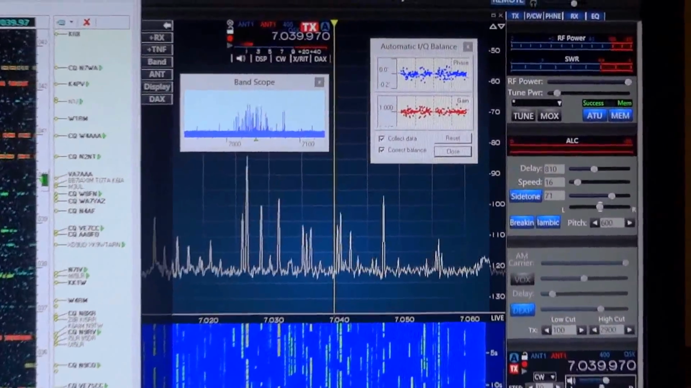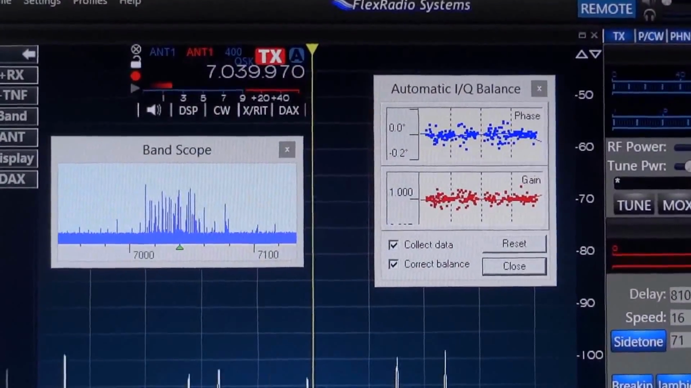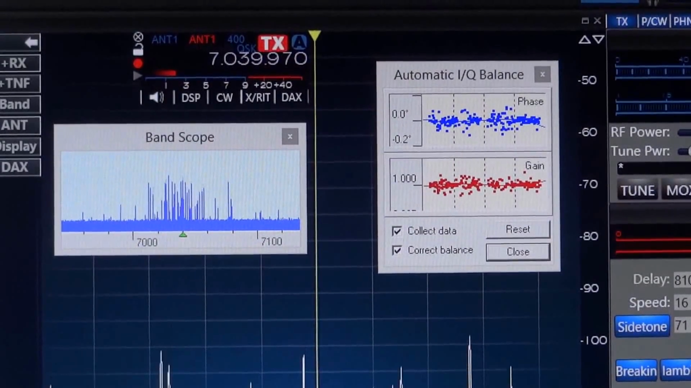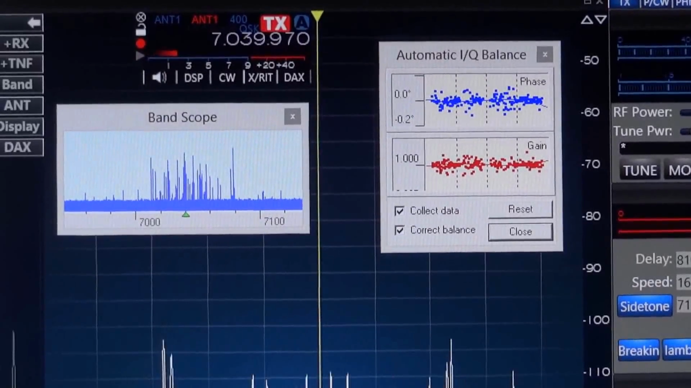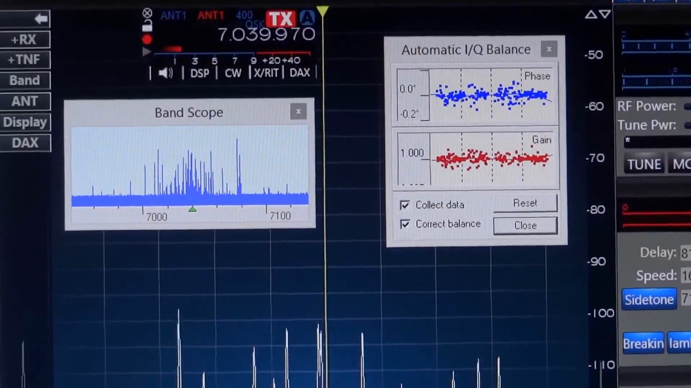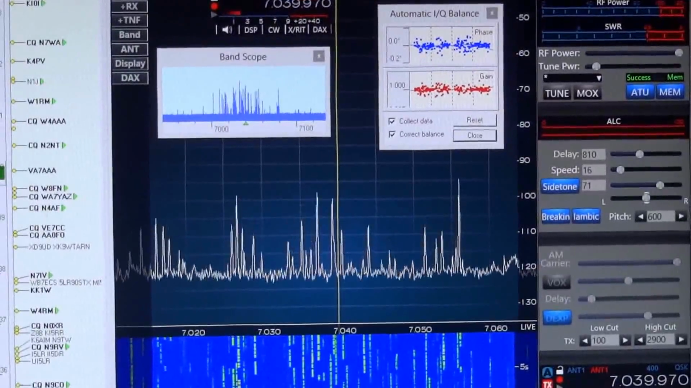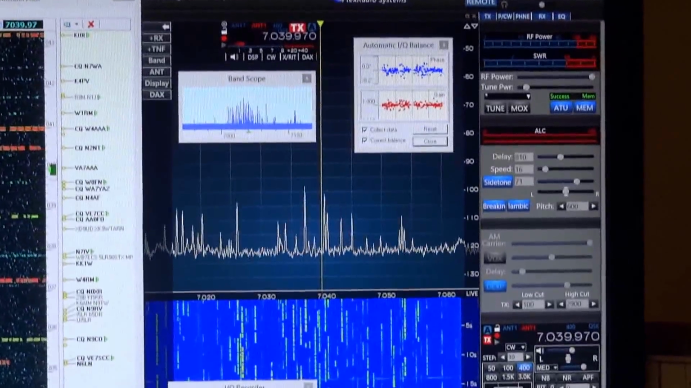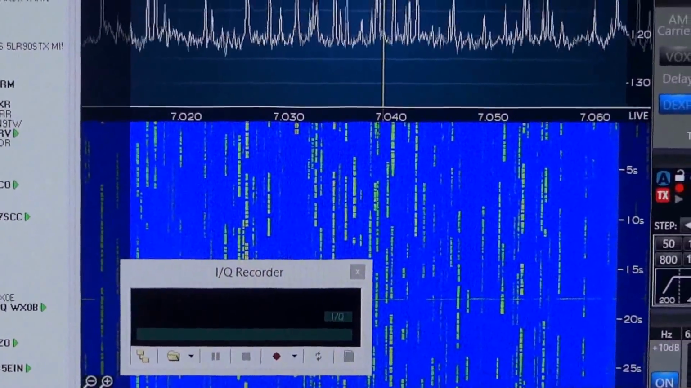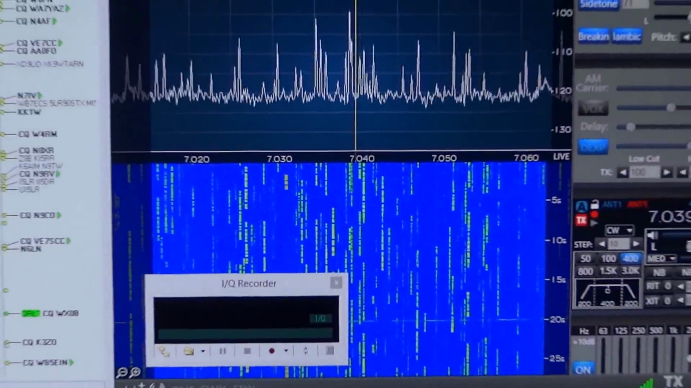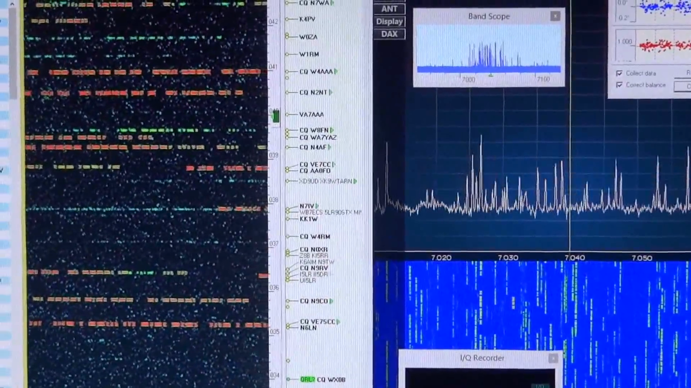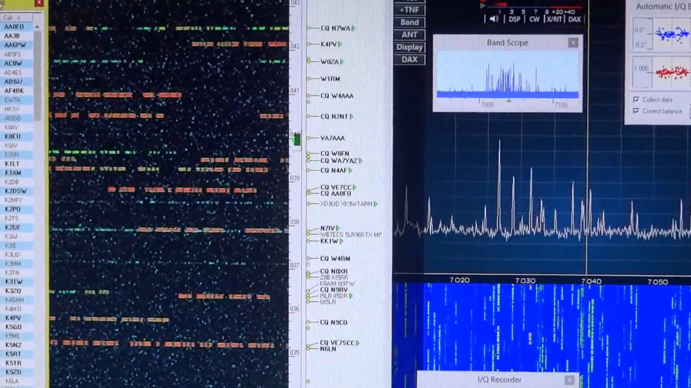And we also have automatic IQ balance, part of the PowerSDR SSDR program from Flex. And you can see a little mini band scope as well from CW Skimmer, the IQ balance, and we also have an IQ recorder here. Pretty impressive here. During CQ Worldwide, you can scan up the list for various DX stations across the band.